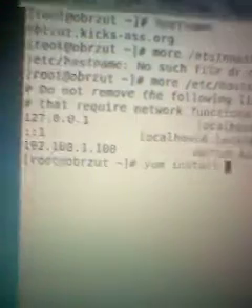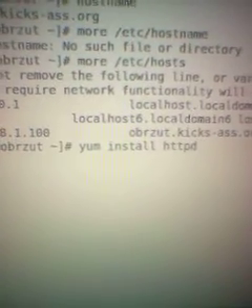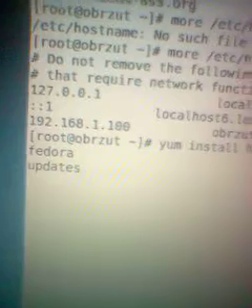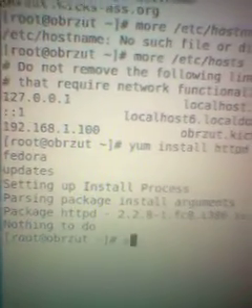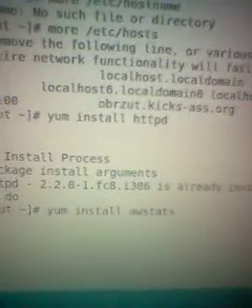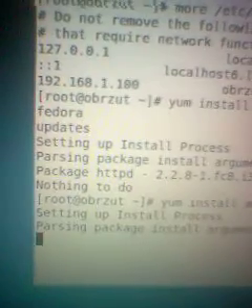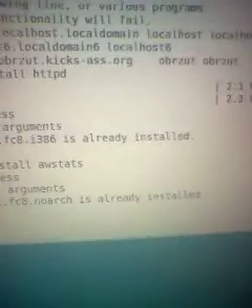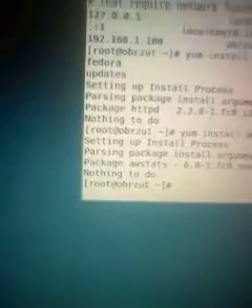Next, we need to yum install httpd. This is on Fedora Core 8. Right, we've installed that. Yum install Awstats. It's already installed. So the next thing we need to do is actually configure it.